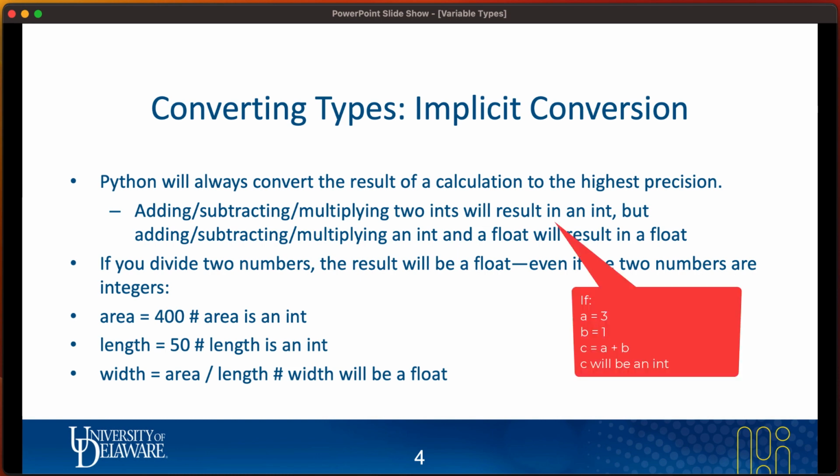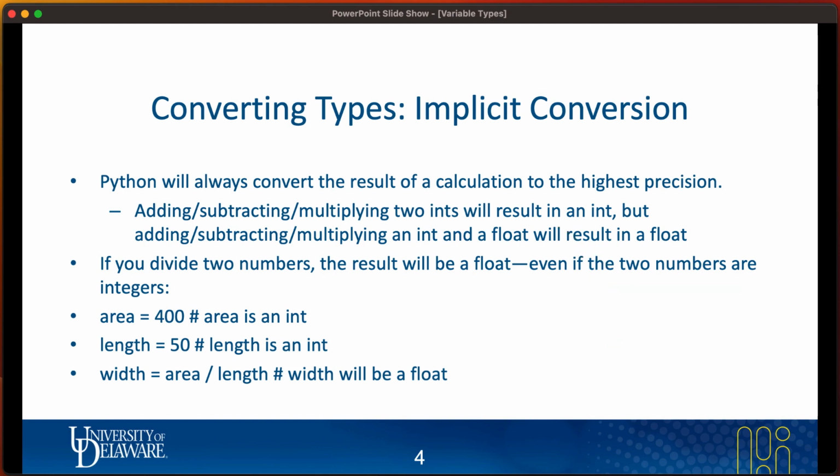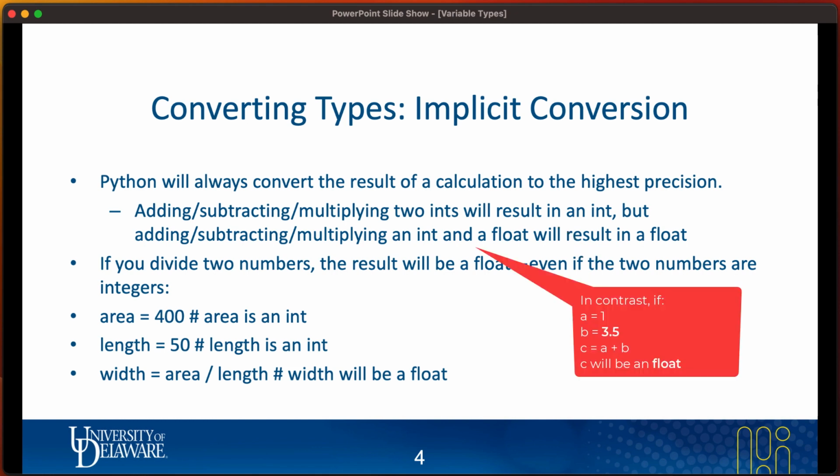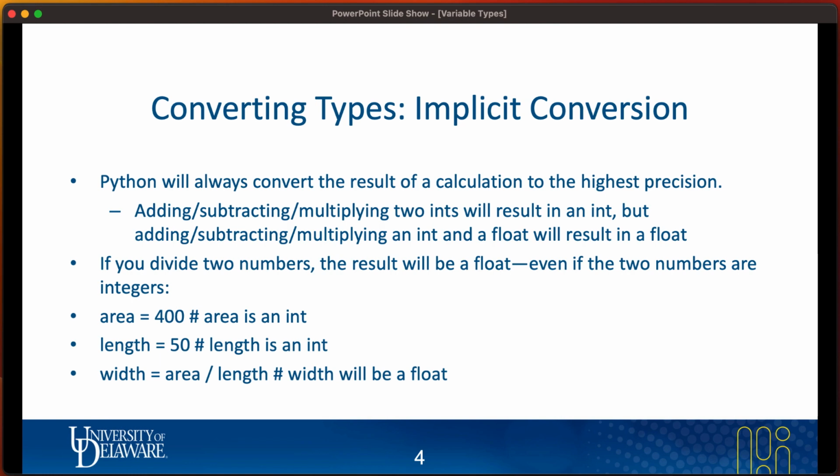If you take something like 1 and 3 and combine them, let's say add them together, the result will be 4. Those are both integers, so therefore the result will be fine. But if you take an integer like 1 and combine it to a float like 3.5, the result will be 4.5. So Python has no choice but to actually use a float so that it can contain the decimal value.